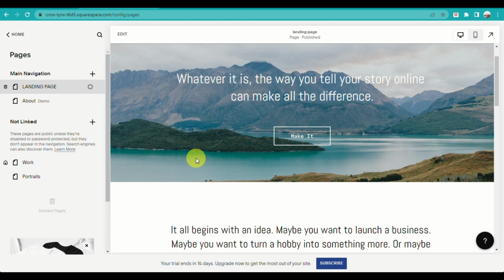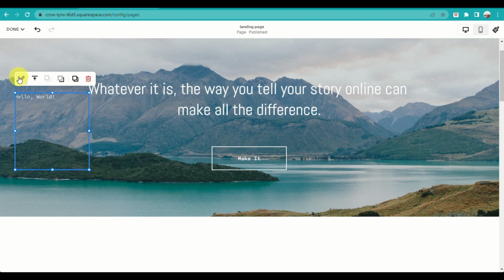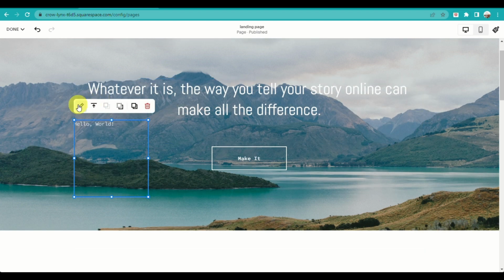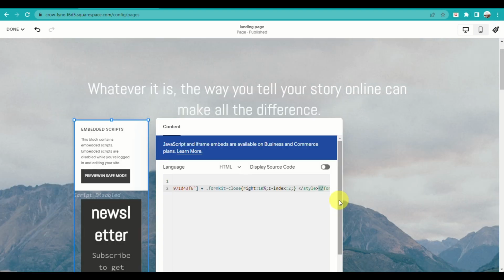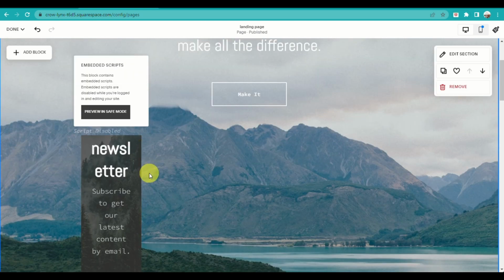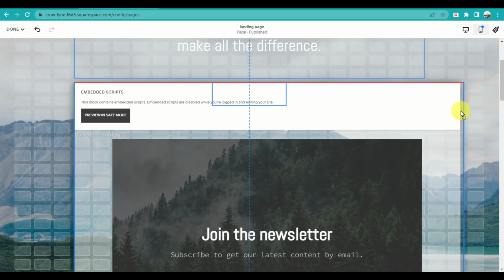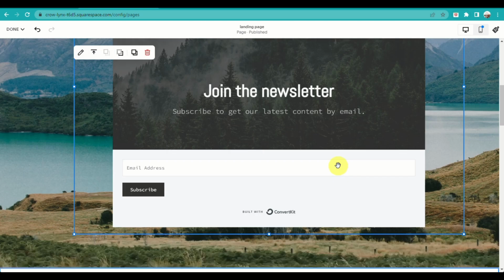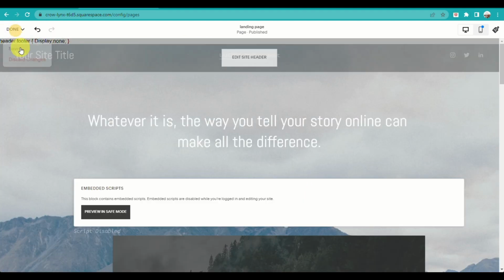So once done, you just need to click on edit, go back to Squarespace, and click on edit. Once you add a block, you just need to edit the block and then enter the HTML code that we copied earlier. As you can see, it has now been added into your landing page. You just need to resize it, make sure that it fits into your landing page, and make sure that it looks good.